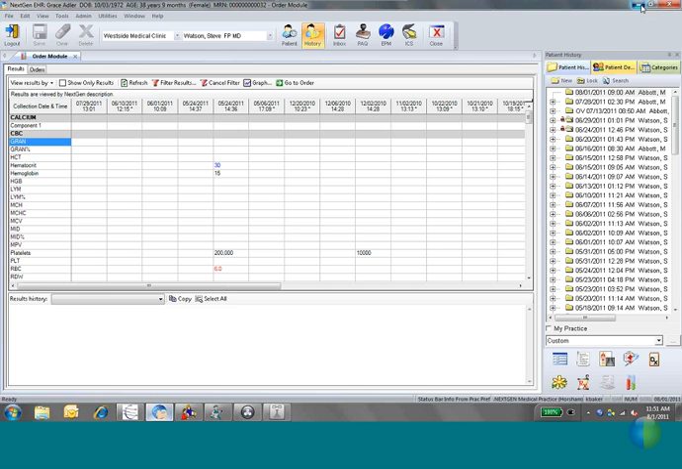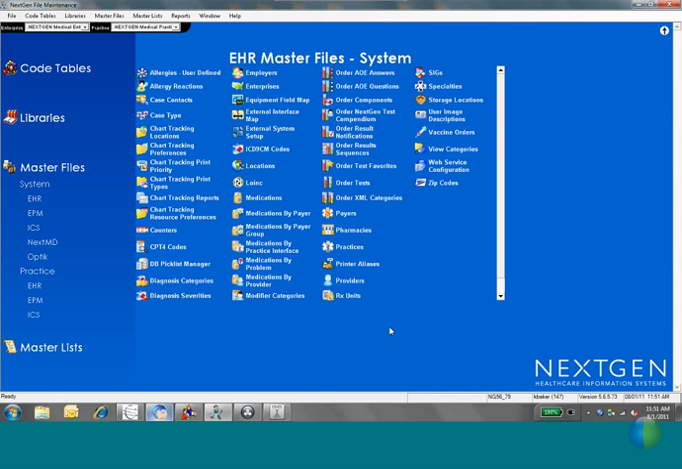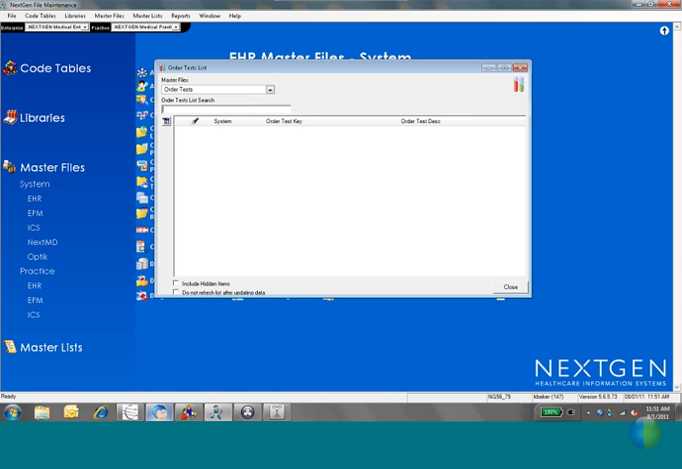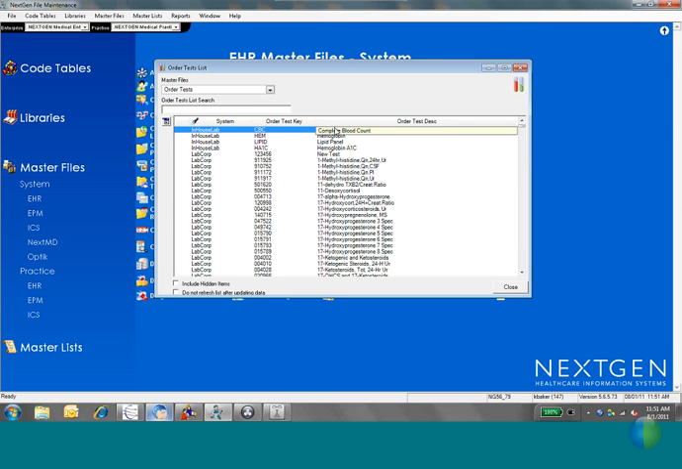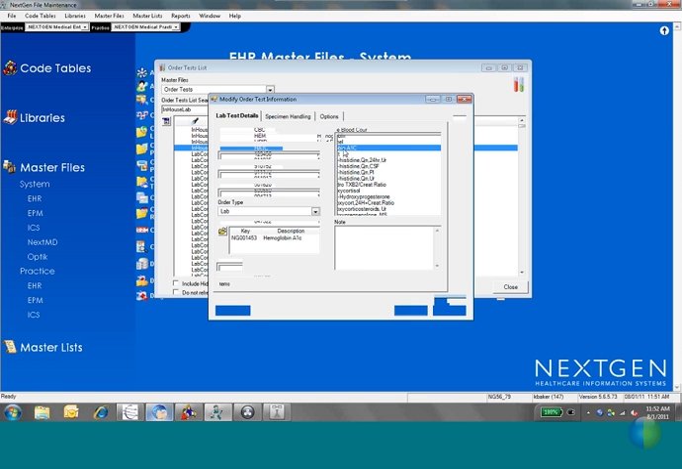So if that's the case, first of all, you're not going to have your in-house tests automatically loaded. So you will have to go to the order test table, and you will have to manually create in-house labs. And I've got 4. I've got a CBC, hemoglobin, lipid panel, and hemoglobin A1C. So here's my example of hemoglobin A1C.